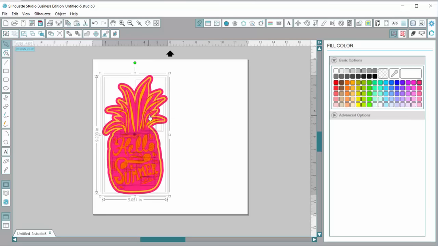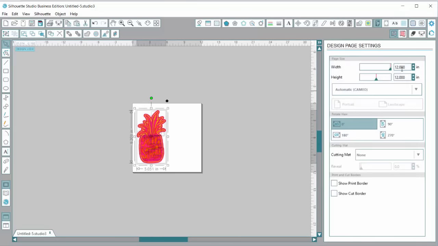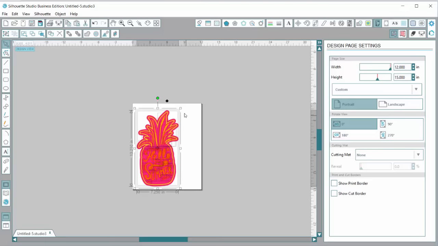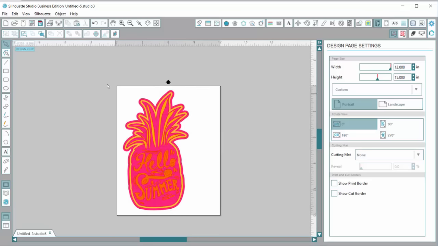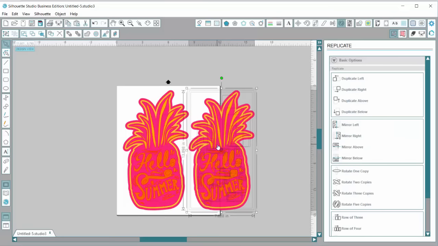I am going to zoom out, and my material, I'm going to adjust that. So it's 12 inches wide and it's 15 inches long. And I want to fill as much of that as I can. So I'm going to grab these edges and make it bigger, as big as I can. And then I'm going to select everything. Then I'm going to come up here in my open the replicate window, and I'm going to duplicate this to the right. Okay, so I've got two images.